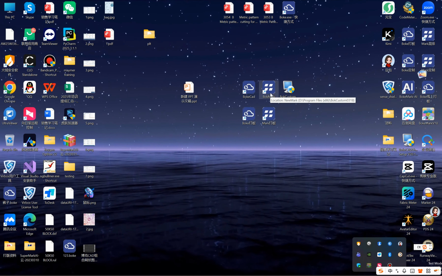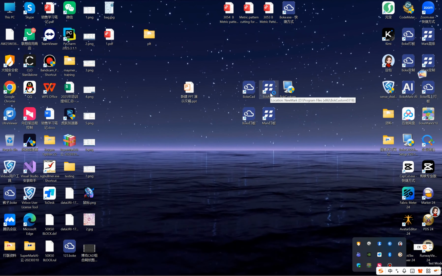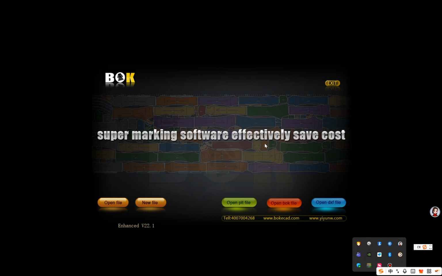And this is for the super nesting. Double-click the desktop program shortcut icon with left button. Then you can enter the startup interface. As you can see, there are 5 startup modules in the main starter interface. Open file in MAP's format. And the new file, you can choose to open files in multiple formats.